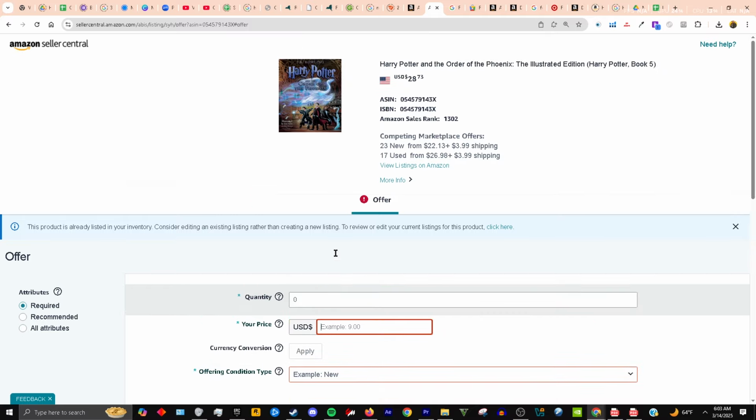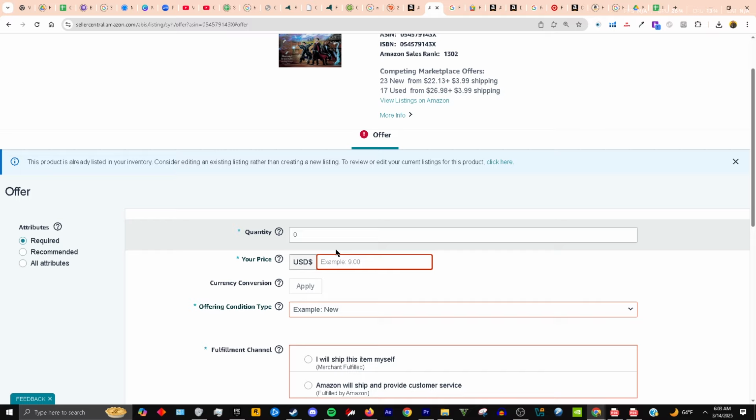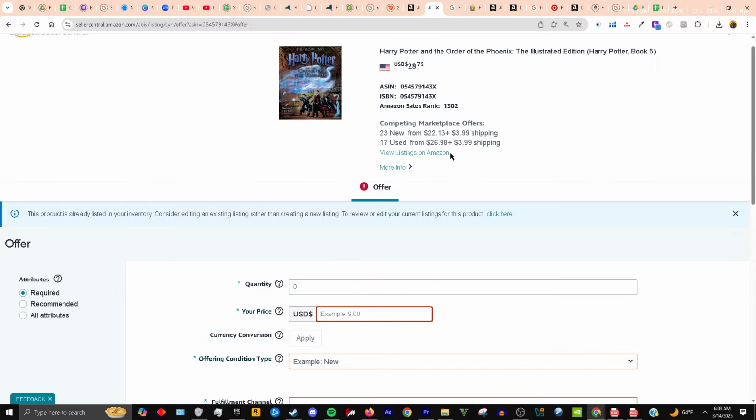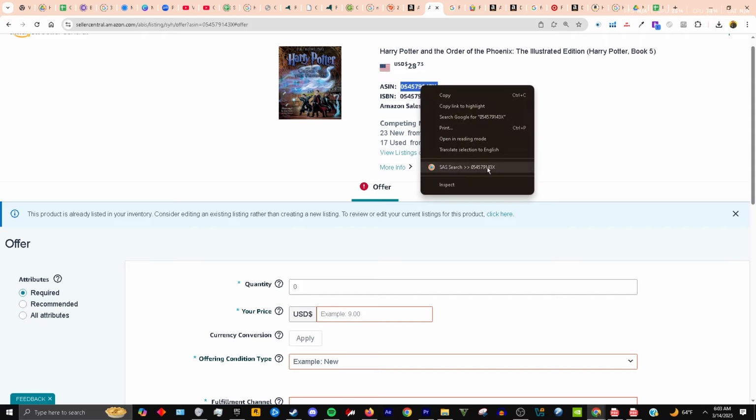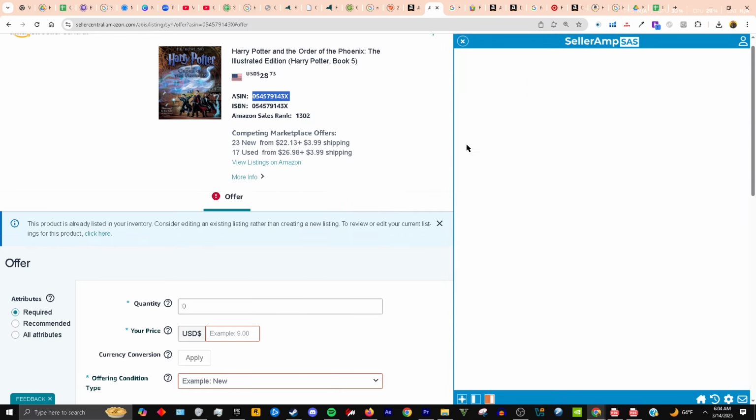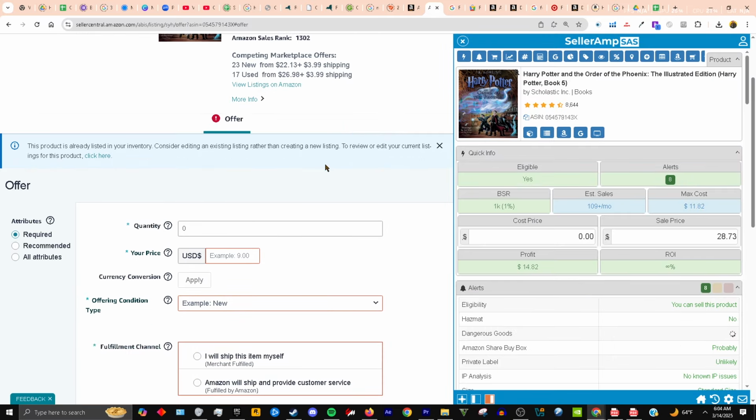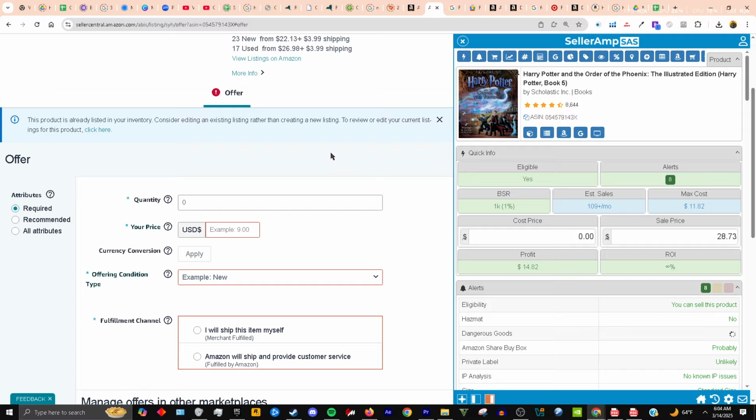The price is going to be calculated by you. You have to make sure that you're actually making profit at whatever price you put for it. To do that, we could use our application called Seller AMP. That'll very easily tell you this book has been selling for, in this example, $28. For this book, I know I buy it for $5, and in total I make $9.82 profit and nearly 200% ROI. That is insane for some products that we're looking for.